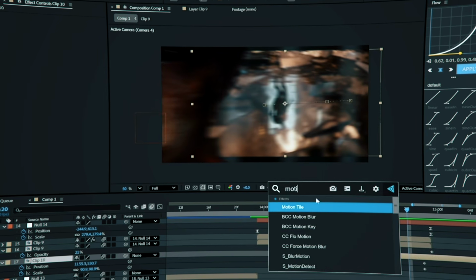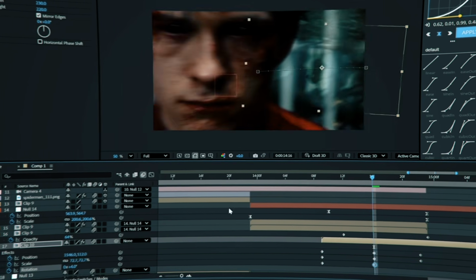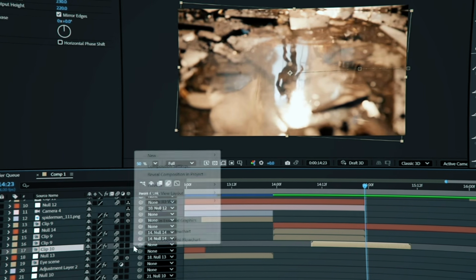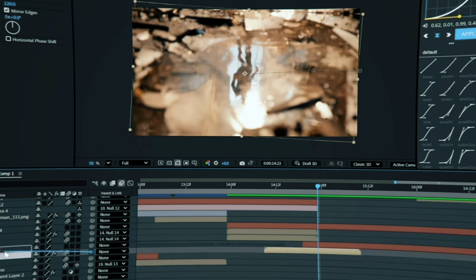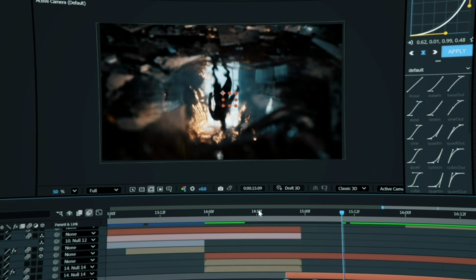To fill the empty gaps in the middle, we use motion tile again. We also add a keyframe to rotation to tilt it slightly to the right. Now if we create a new null, connect the second scene to it and add a zoom in and zoom out animation, the transition will feel more seamless.